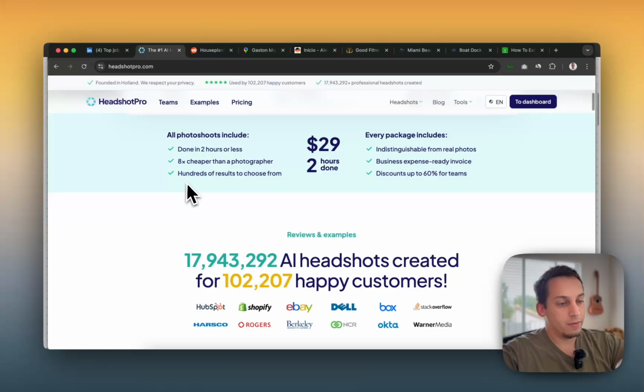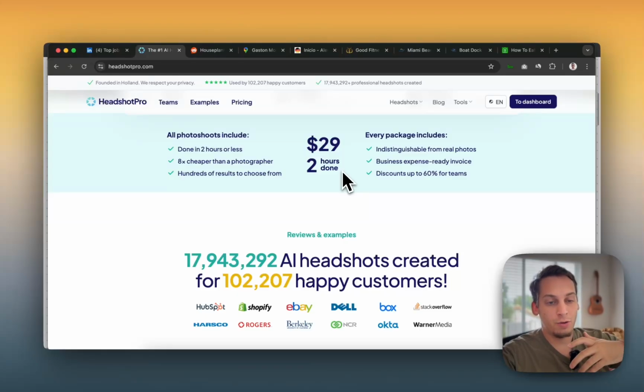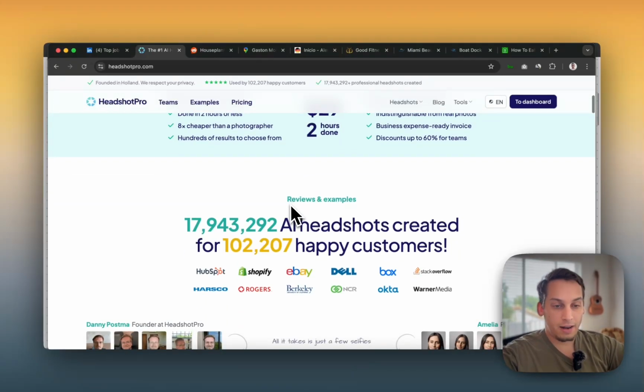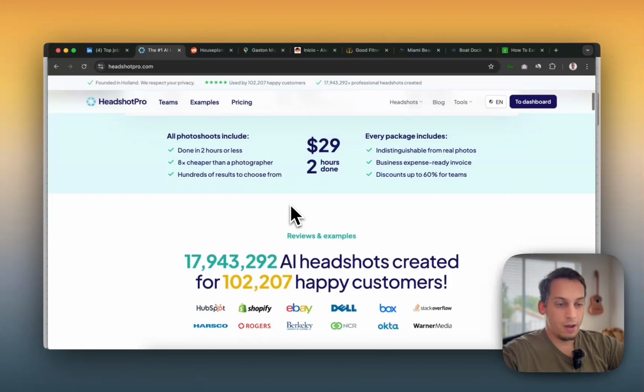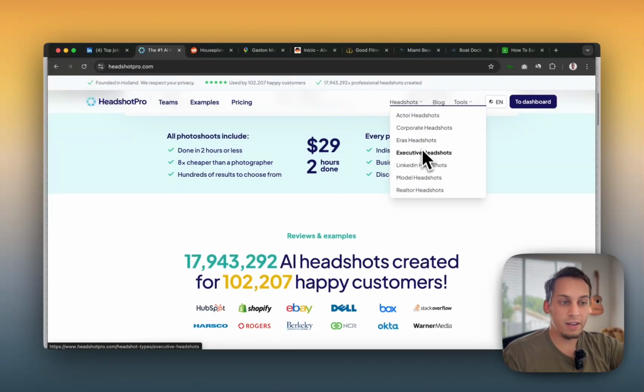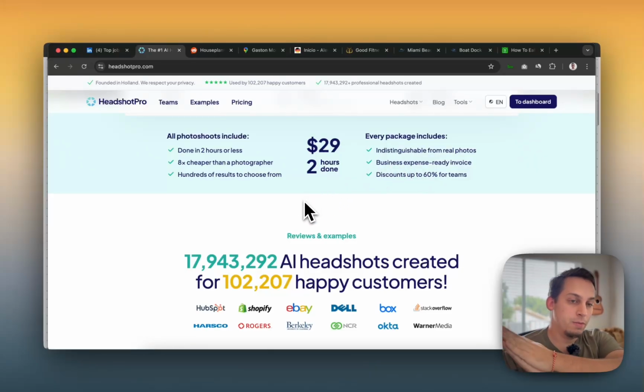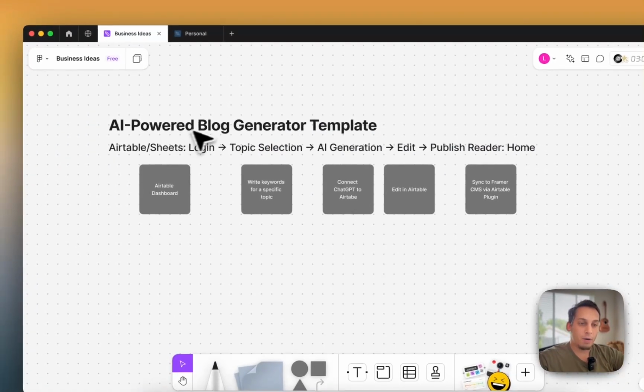The important part is that he builds them off of SEO, so he needs a lot of different pages to attract organic traffic. So what if he had like a type of Airtable where he would write a specific topic, like let's say LinkedIn headshots, and then with the ChatGPT API connected to Airtable, it can link to your Framer CMS and actually pour down content and write an actual blog post for you. So that's what I mean by AI-powered blog generator template.